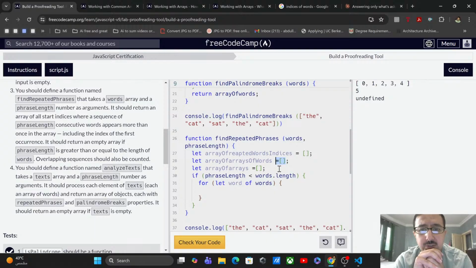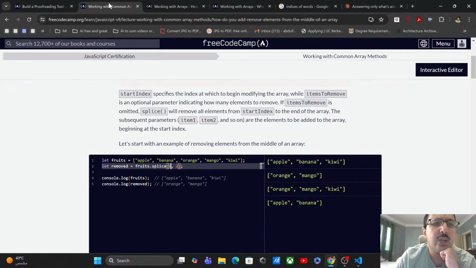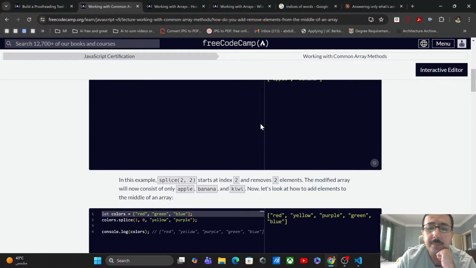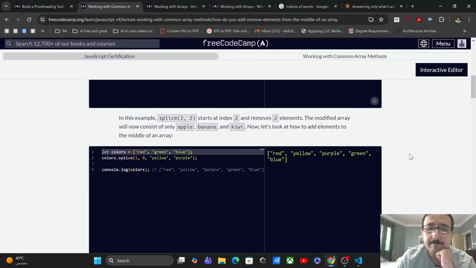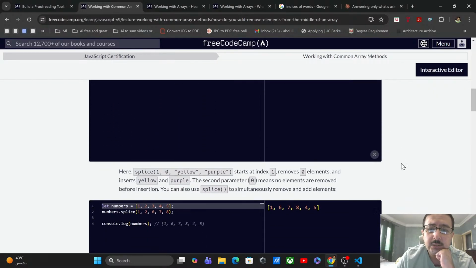Okay, what do I do? Let's look at copies, shallow copy. I want to know how to compare it. Let's look at copies. Splice, remove all the elements. It's not gonna work.